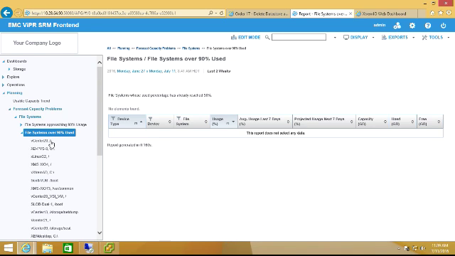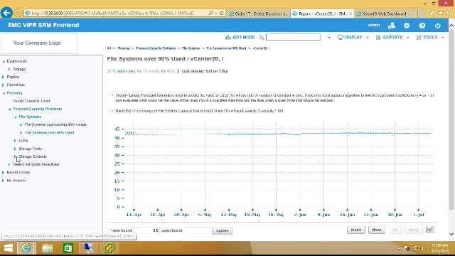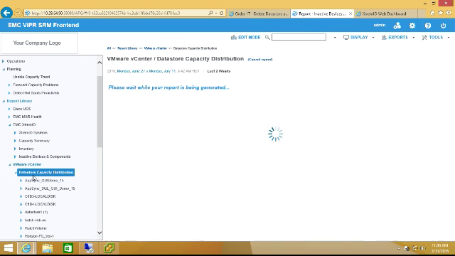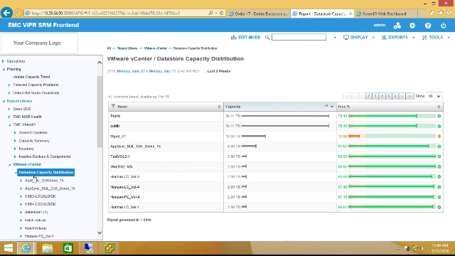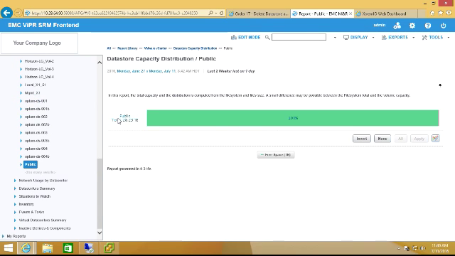The SRM forecasting interface allows me to see volumes that are approaching 90% utilization, as well as those that are already over or well over 90% used. One of the real benefits to ViPR is the ability to look at capacity trends and performance trends across multiple platforms. This can be against physical, virtual machines, or the entire hypervisor stack.